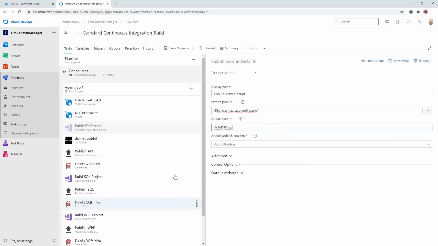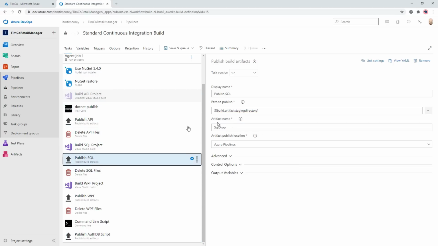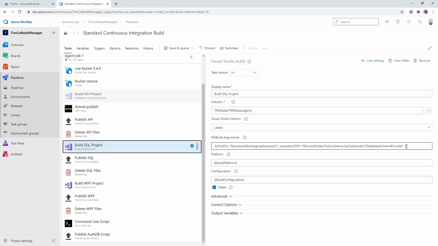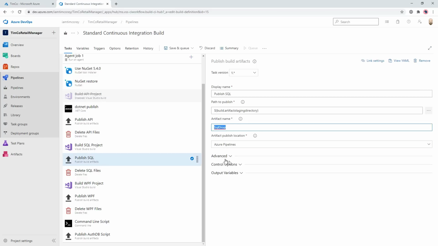So that's what we did. We added one more step in our process. We already have our SQL right here. This is creating our DAC pack file for us for our SSDT project. And so we have that being published to SQL drop. And now we have another published, this one to auth-db drop, that is our entity framework migration.